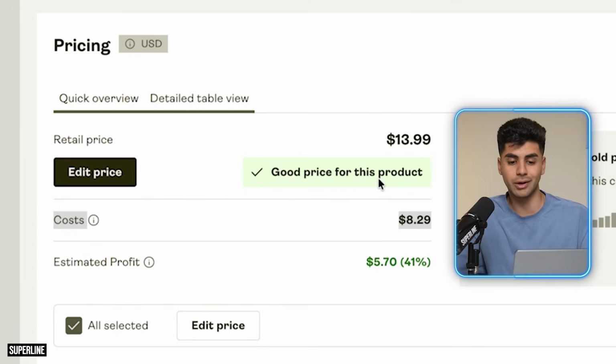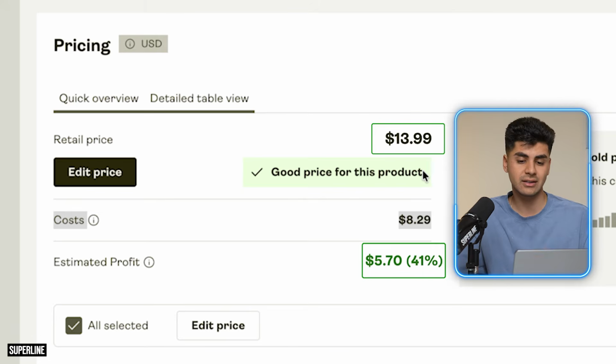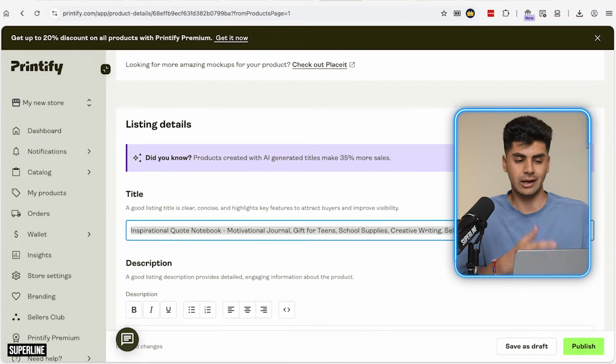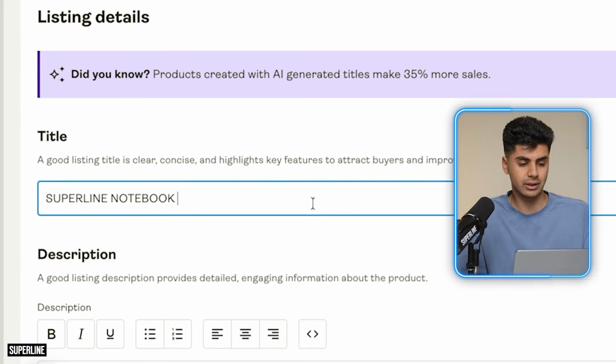I'm just gonna go with the recommended price, which they're saying is $13.99. This would give me an estimated profit of $5.70 for every notebook that I create. I can also go ahead and change the title of the product. So I'm gonna call it Superline Notebook, save as draft.